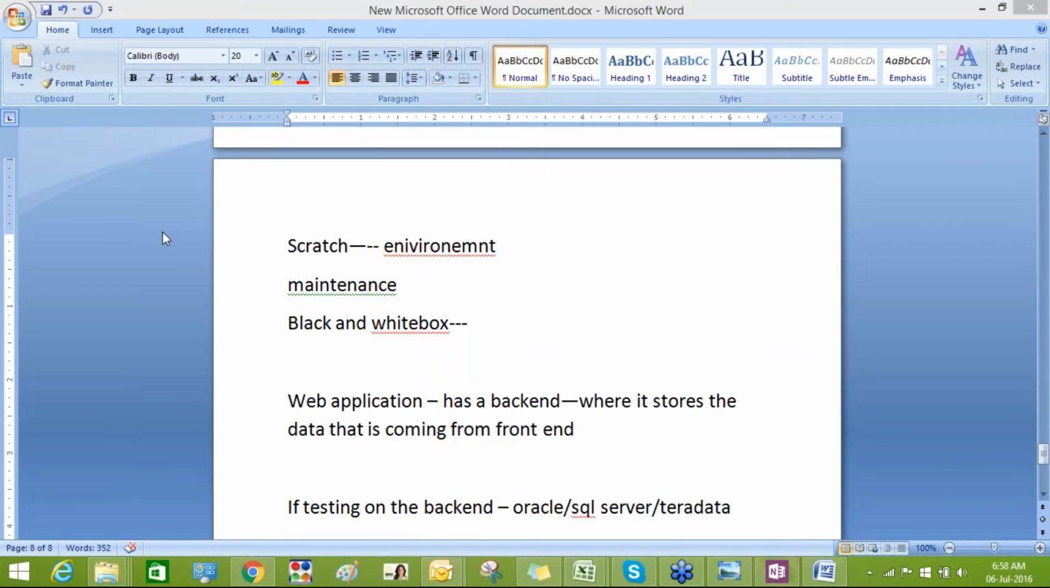Can we perform import export activity in Selenium, just like QTP? Yes, we can do it. It's a robust tool actually, Selenium is very cool these days. You can write it in C sharp, you can write it in Java.